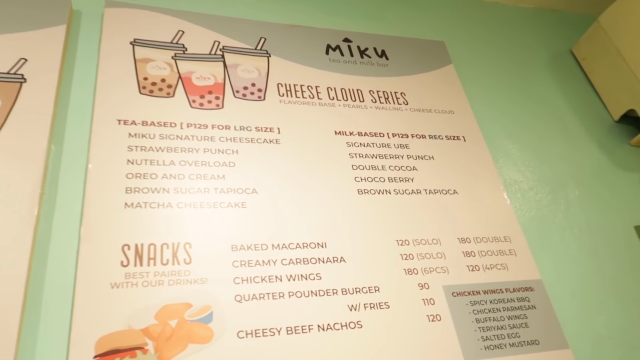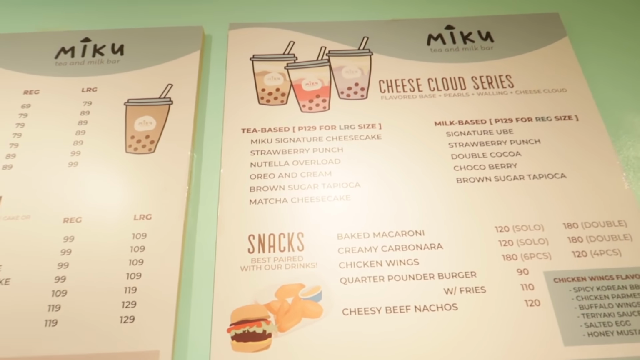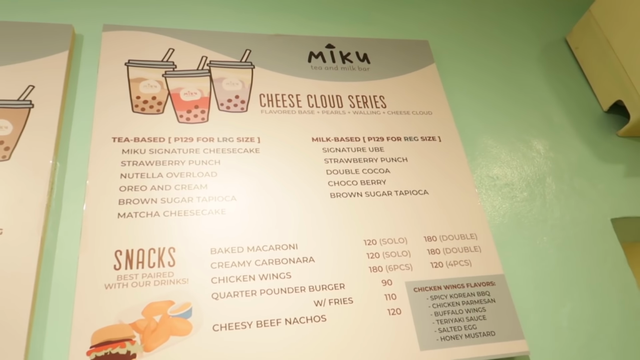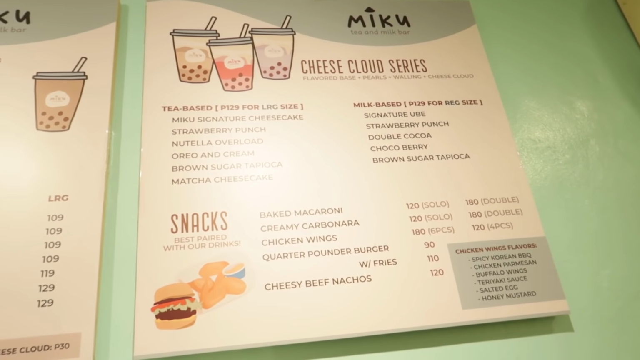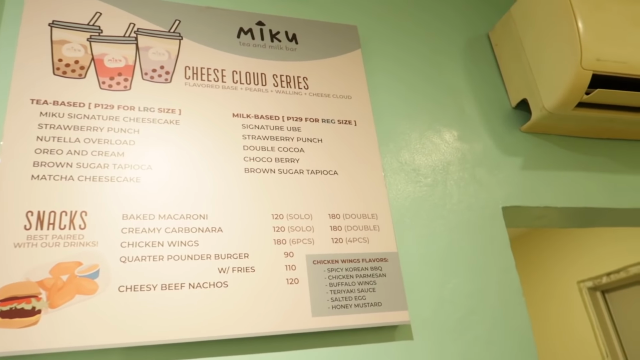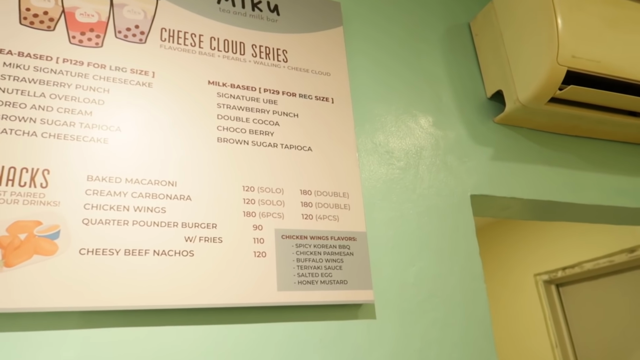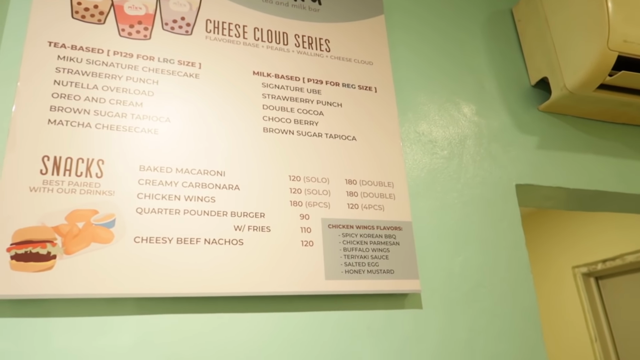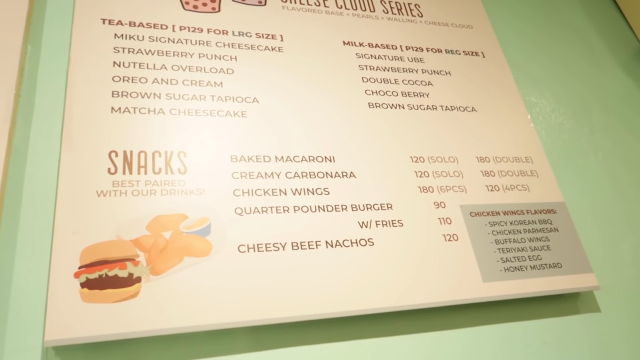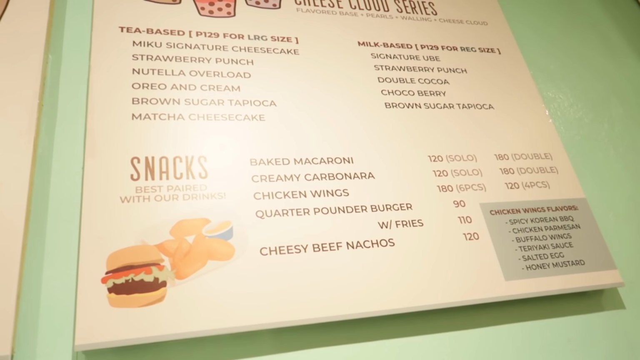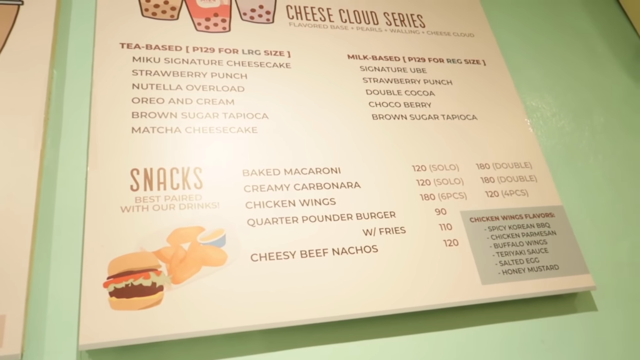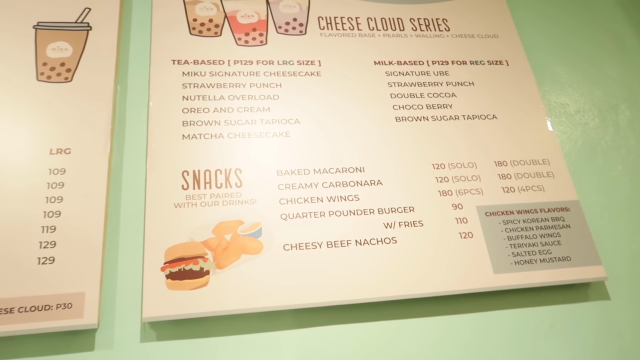And then for our Cheese Cloud series, we have two variants. We have the tea-based and we have the milk-based. For the tea-based, my favorite would be the Nutella Overload. And then for the milk-based, my favorite is Signature Ube. And then my parents are cooking the snacks. So we have baked macaroni, carbonara, chicken wings, burger, and cheesy beef nachos.